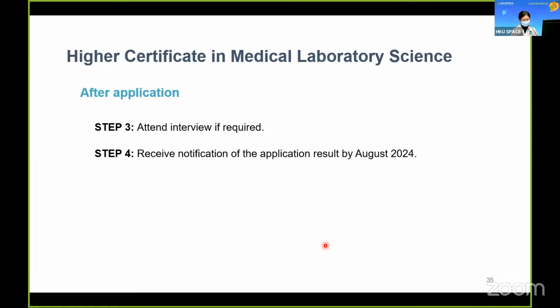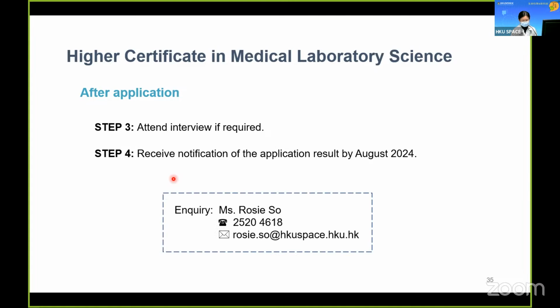So what happens after the application? The selection panel will review all the applications and, if necessary, invite applicants for interview. There will be multiple rounds of offer notification, and we anticipate releasing the application results by August. Throughout the application and after, please feel free to reach out to the program staff, Ms. Rosie So, for any inquiries or assistance you may require.